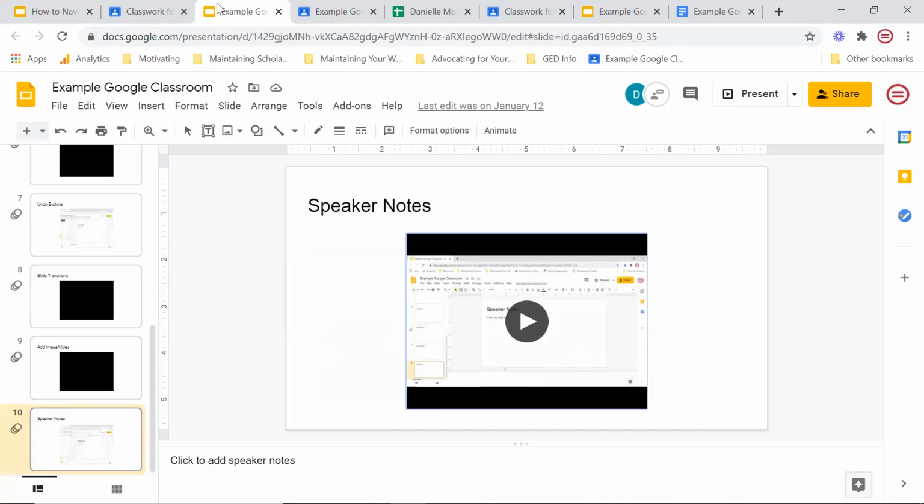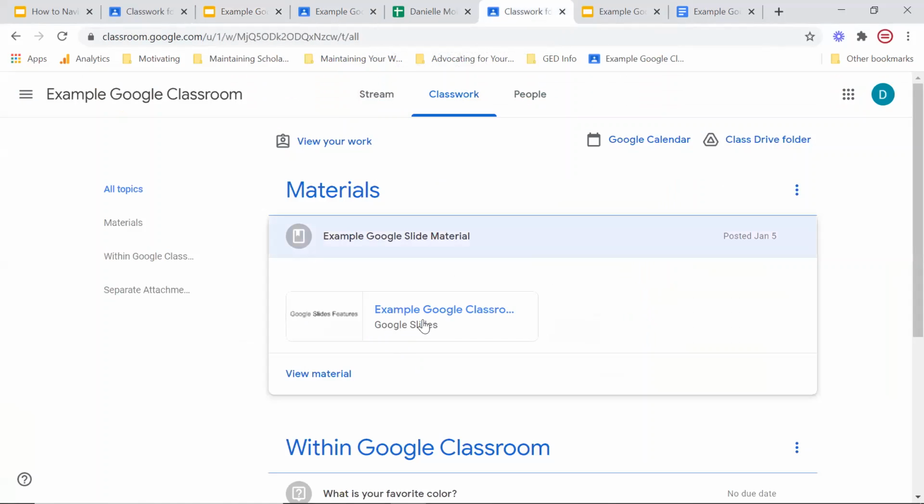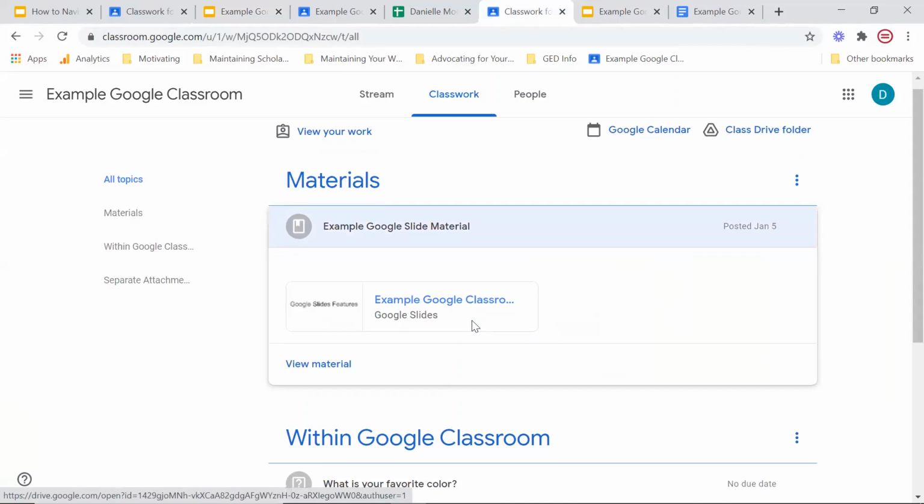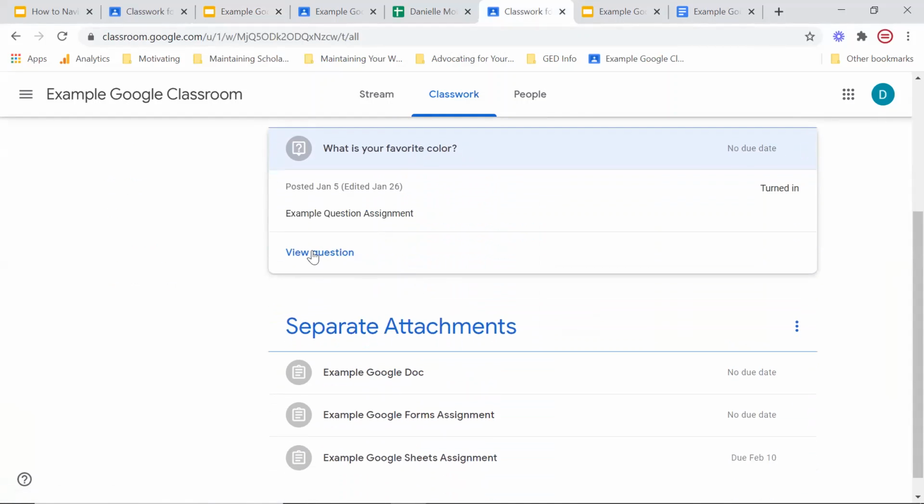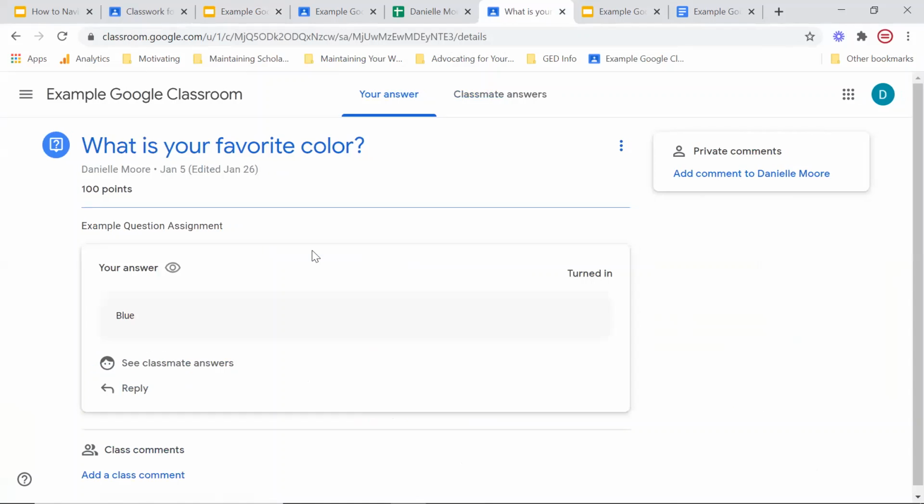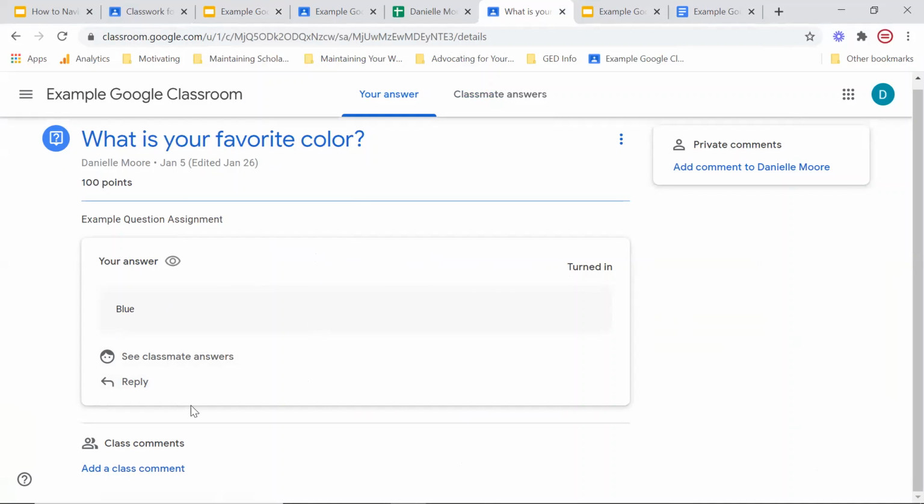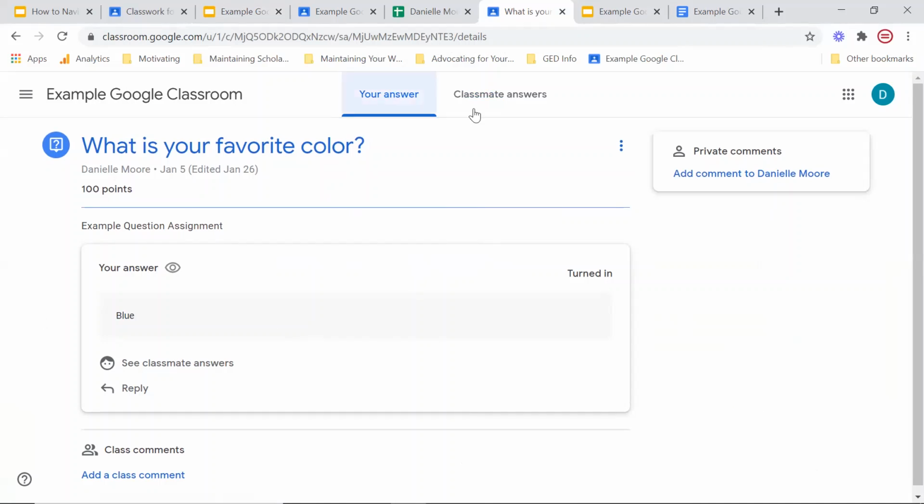Okay, and that's Google Slides and kind of what it has to offer for little tips and tricks on using it. Next, maybe your Scholar's teacher would ask a question in Google Classroom, and all they would need to do is answer within Google Classroom.